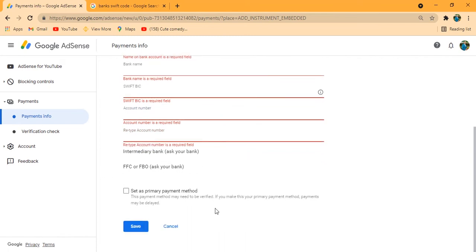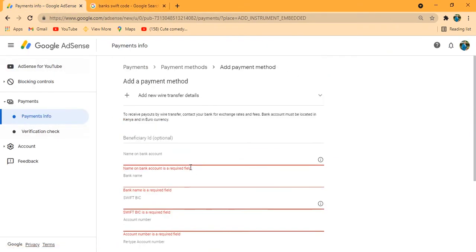After doing that, you just save, and then you can select if you want this to be your primary method of payment, because you can add many payment methods. Then you just save, and you are done with that process. You see, that is it.